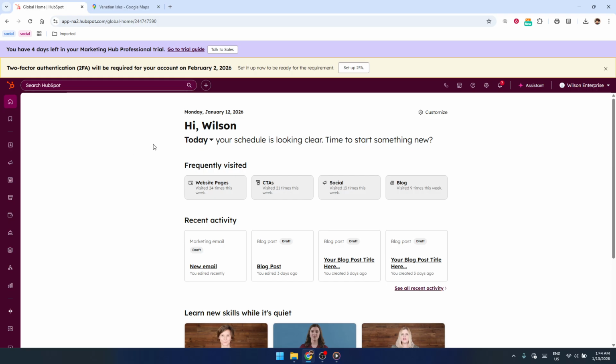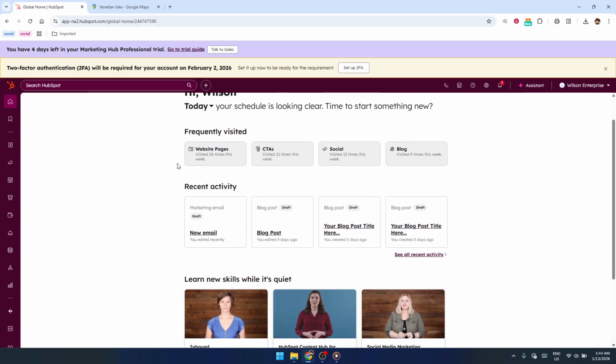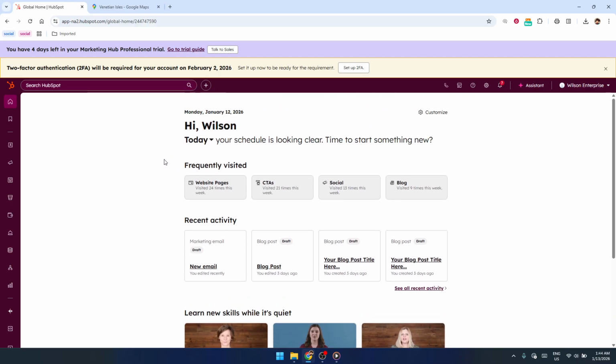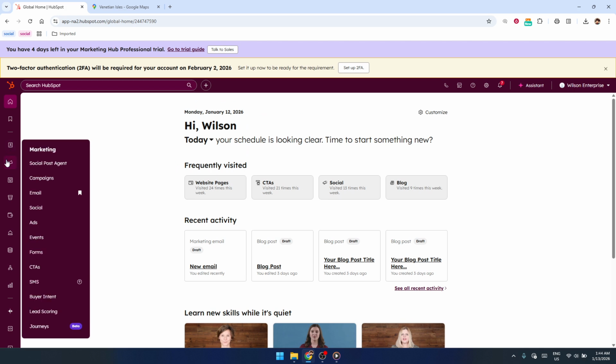Maybe you're testing a marketing script on one landing page, or you want a style that only applies to a single blog article. HubSpot makes this pretty straightforward once you know where to look, and I'll walk you through it step by step. First, you'll need to open the page or post you want to edit.